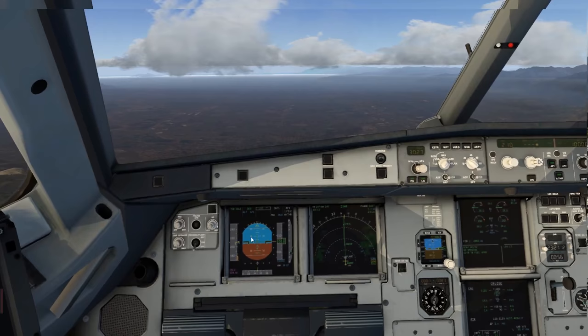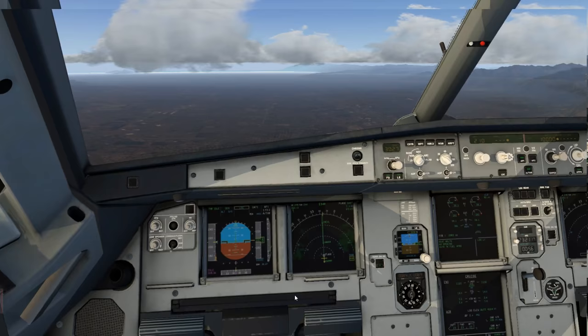Alright, we got the localizer. There it is. Came in. We're locked in the localizer. Glide slope, where are you? We're going to stop it at 10,000. Let's just check here to see.